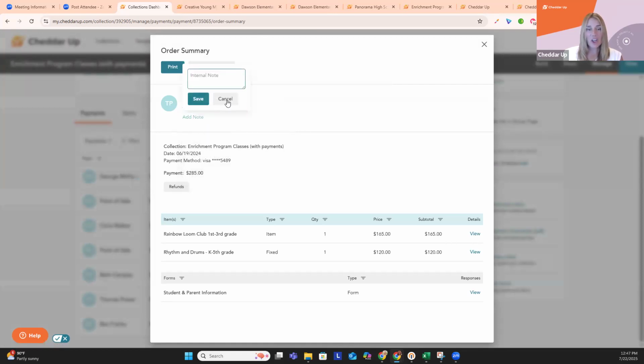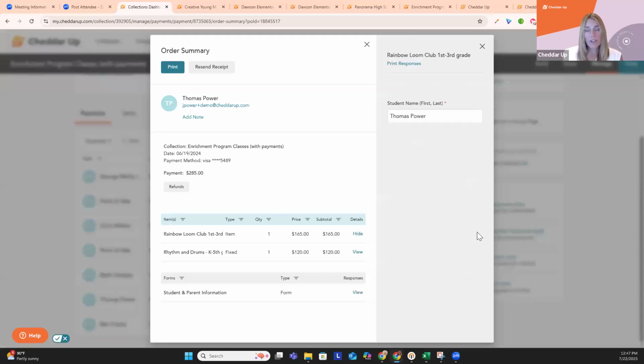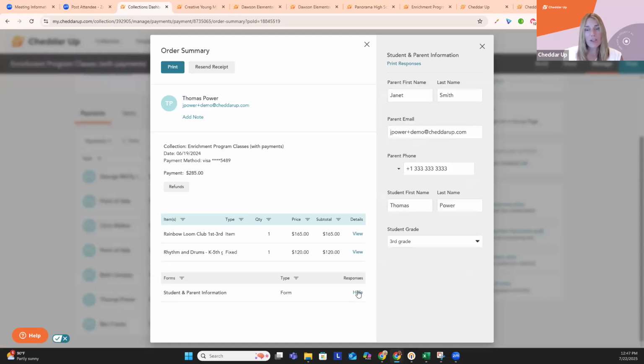You can add an internal note on the payer. You can process a refund. You can see answers to questions on items for each individual here. And you can see answers to questions on forms. This is every individual payer. We're going to gather this for you.